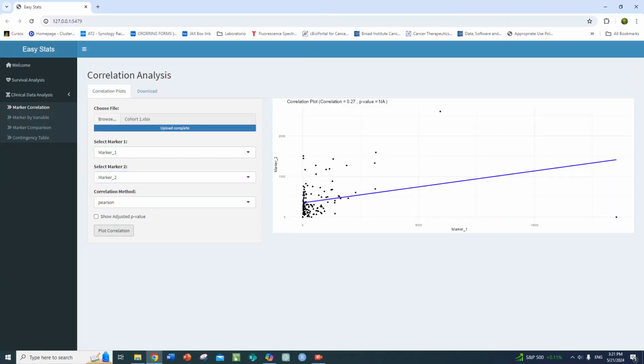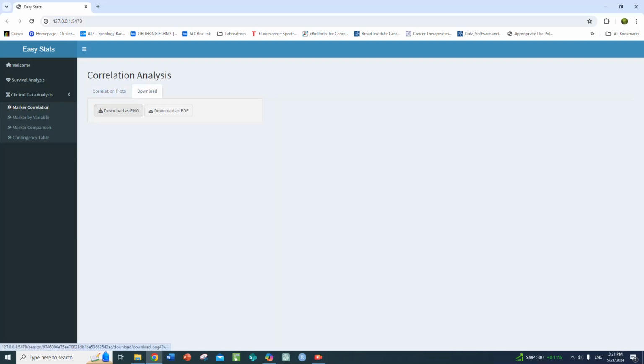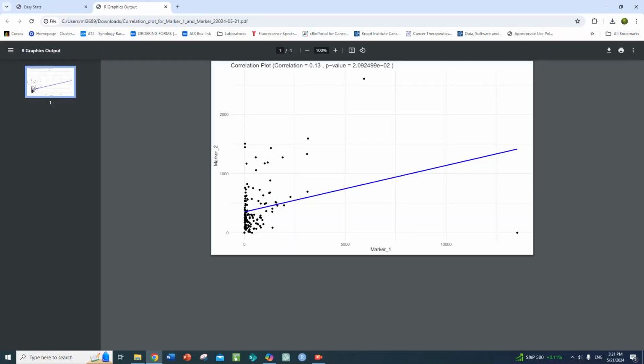We click on Plot Correlation and the plot is generated. We can also show the p-value if we select the Show Adjusted p-value box. In addition, we can choose between 3 different correlation methods: Pearson, Spearman, or Kendall. By default, the plot will show the Pearson correlation.